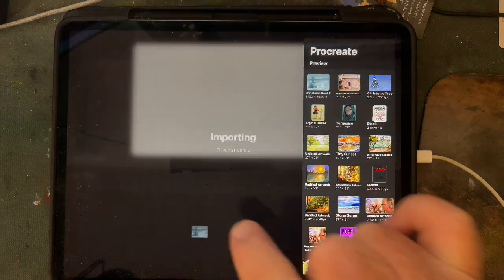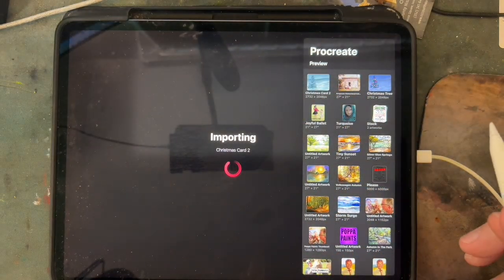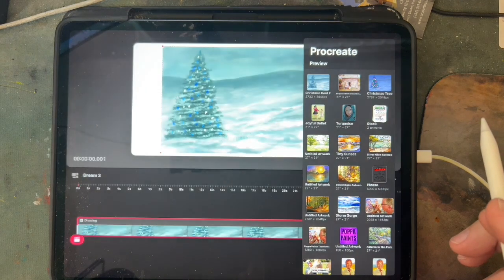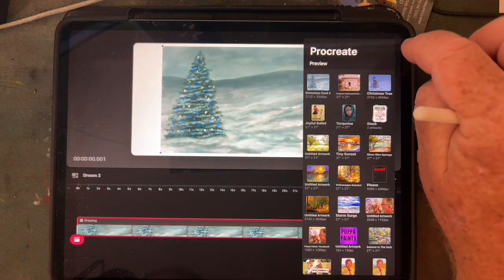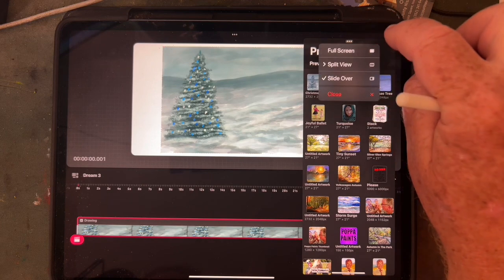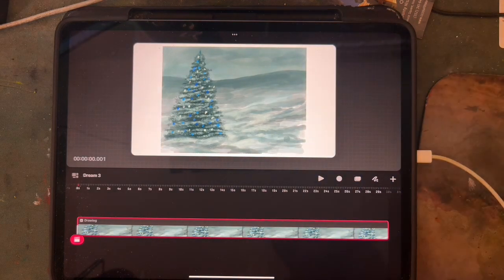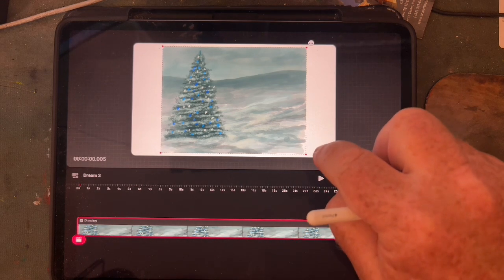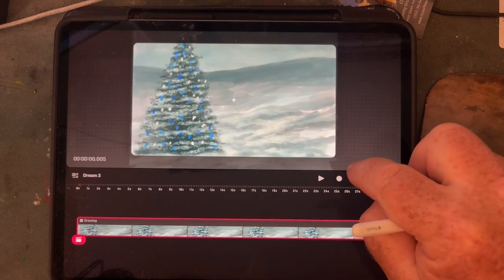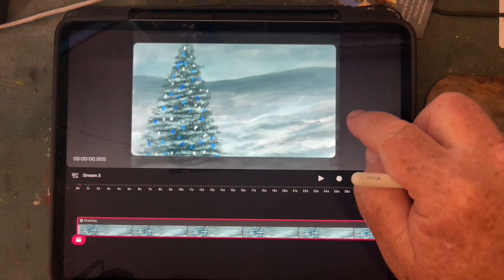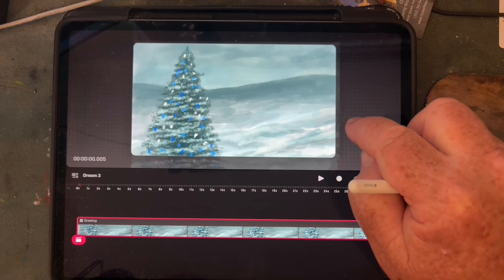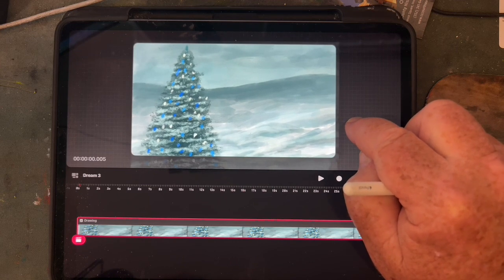So now we want to take this picture and bring it down here. Now it's importing it. Okay, now we're going to close this because we don't need this anymore. Okay, now we're back to just Procreate Dreams. Now you see down here, we have 30 seconds worth of a movie right there. And what we want to do is make this fill the whole screen. I might have made it too big. That's okay, that'll work.